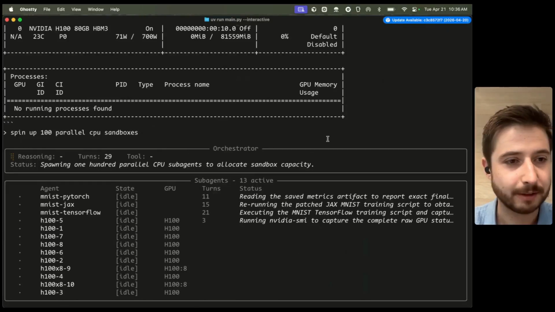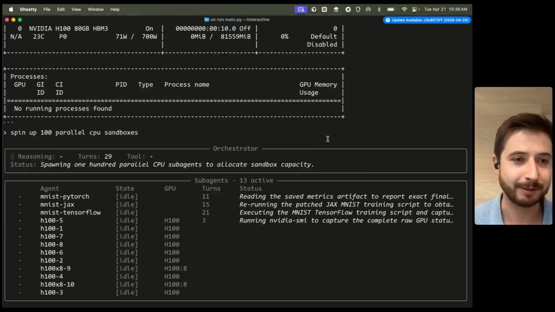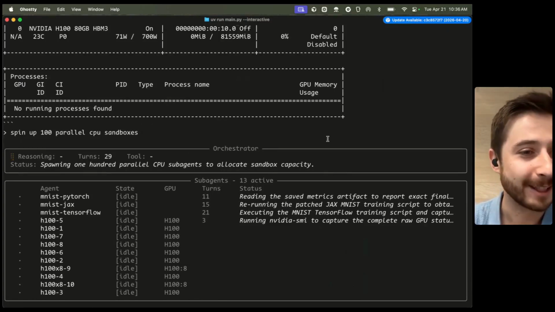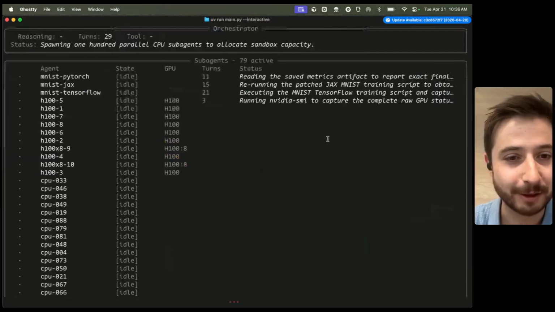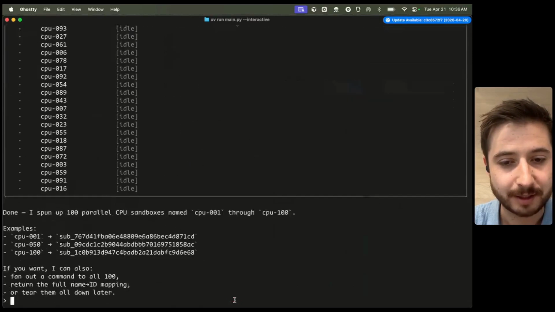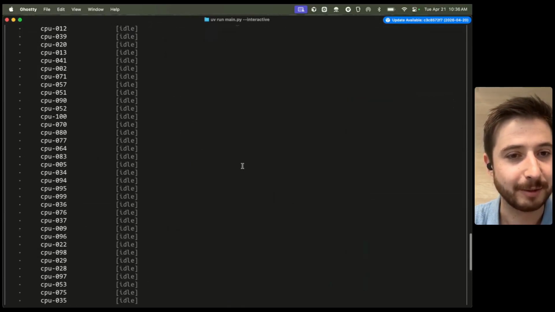OpenAI is slow today. I'm not complaining. I understand this is a live demo, not making excuses, but this actually does feel slow. Oh, there we go. Cool. And the dot dot dot down here implies 100 sandboxes. There we go. So they're idle.